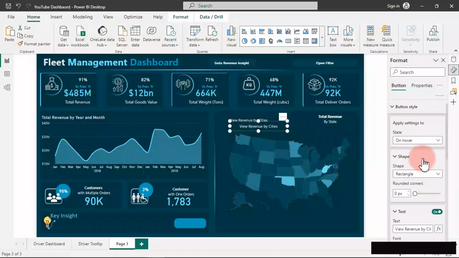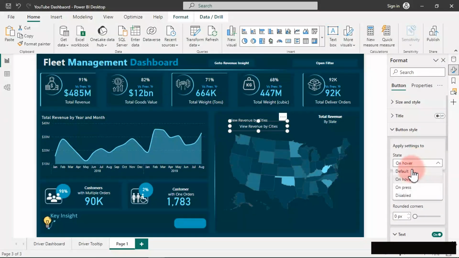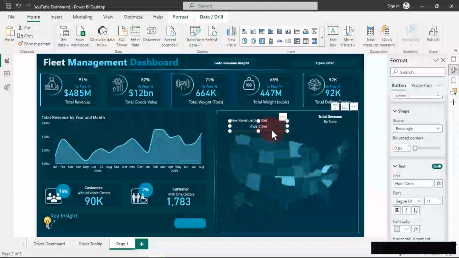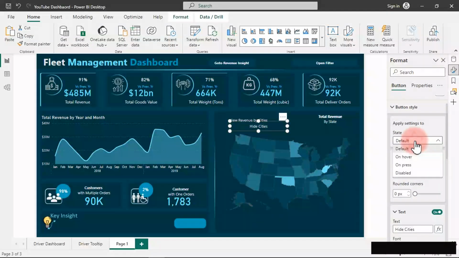On this one here, don't do it on hover, do it on the default. So you can change it at once on default. So here, just type hide cities. So hide cities. So here we go. When we hover over this one, so we're going to go to on hover. So on hover, what we want is still this, yeah. But this time around, we want to change their colors. Let's see how we can do that.